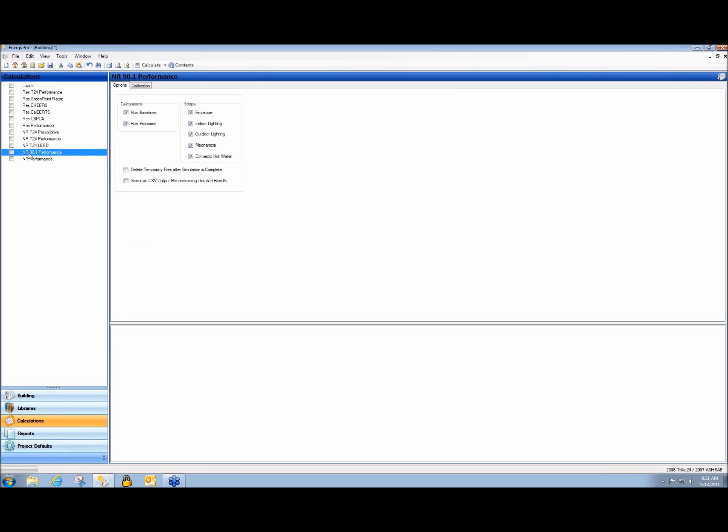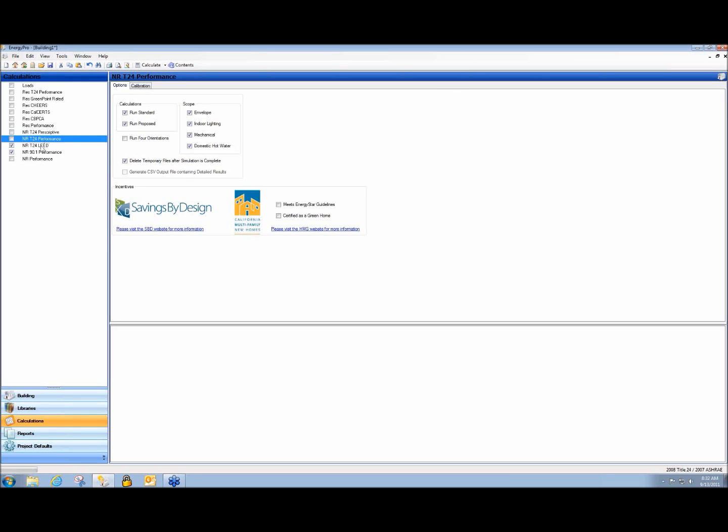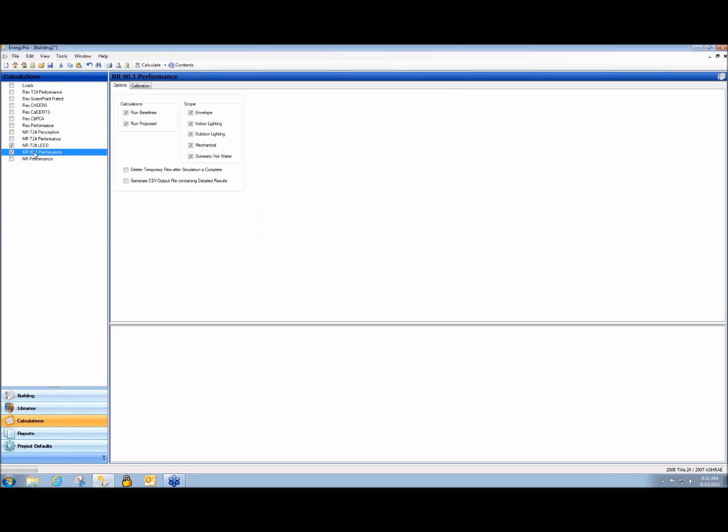The NR 90.1 performance and the NR T24 LEED modules are both LEED modules. They will give you the EAP1 reports for LEED, which you'll just have to transfer into the online LEED template. The 90.1 module will base the calculation on a 90.1 baseline, while the Title 24 LEED module will use the Title 24 baseline. Only California buildings are allowed to use the Title 24 baseline, while anywhere in the country can use the 90.1.